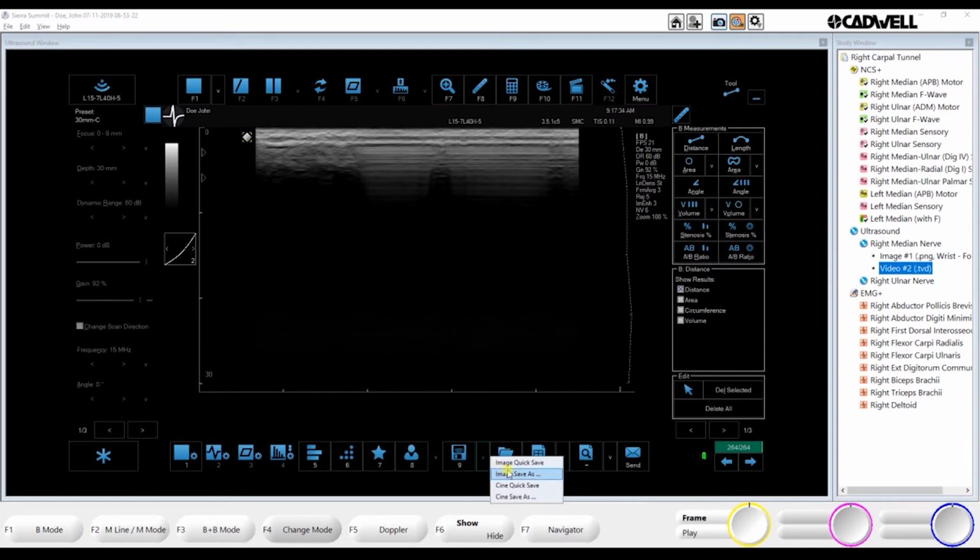You can also export. Using a save as for the image or the CMA, you can export these and save them as files that can be used in PowerPoint presentations. So the UltraSound software is very, very easy to use, and it really becomes part of your electrodiagnostic study because of the integration to the software.